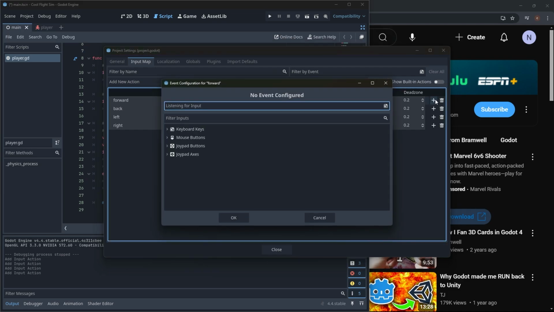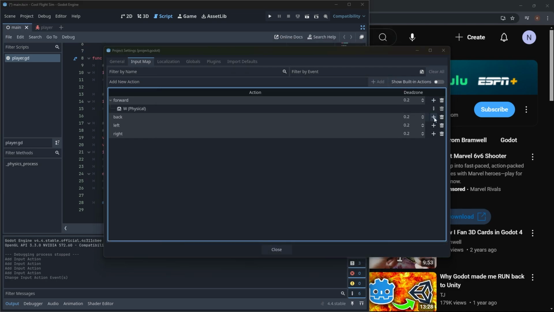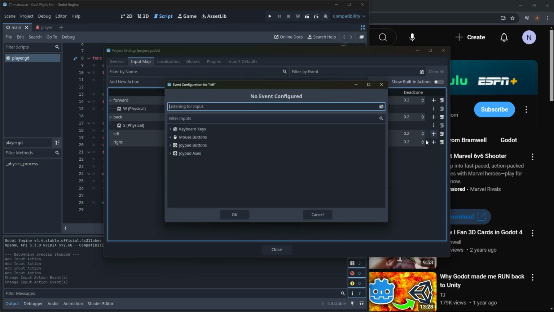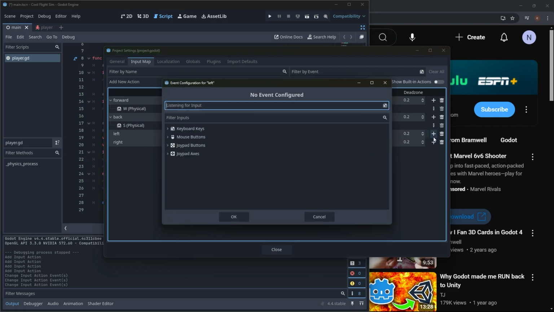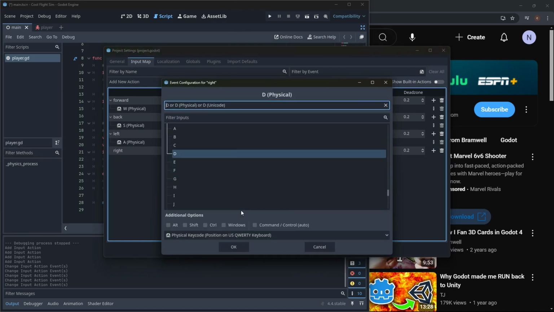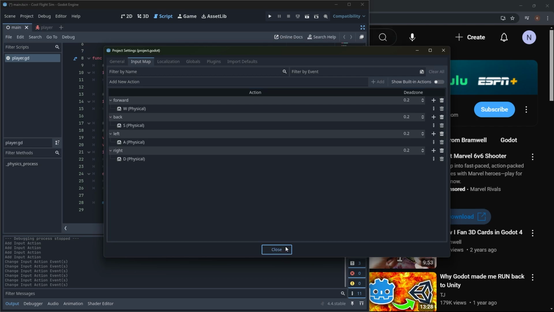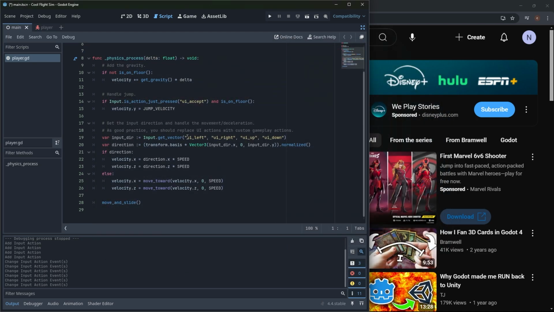All right. W. Okay. S. Okay. A. Okay. And D. All right. There we go. So let's change these to left, right, and then the other ones. Left, right, forward, back. Okay.